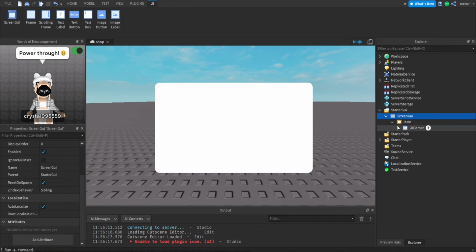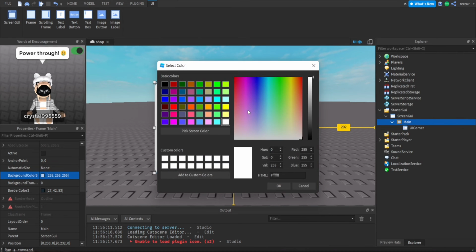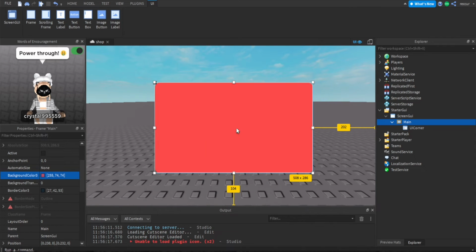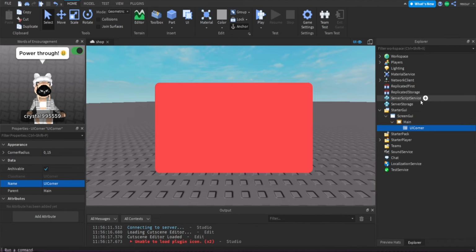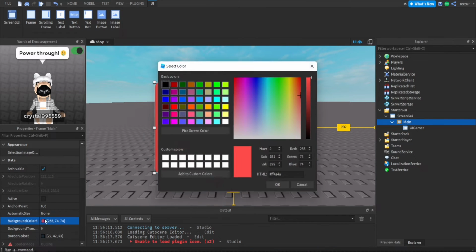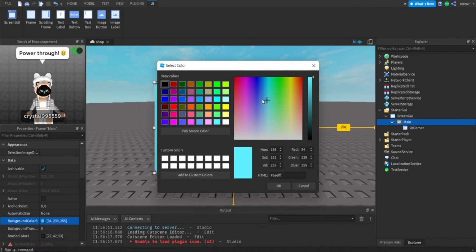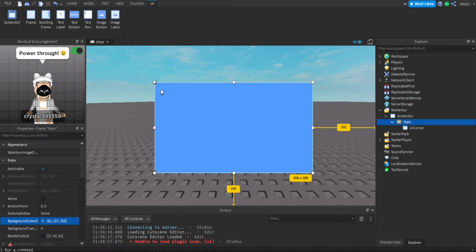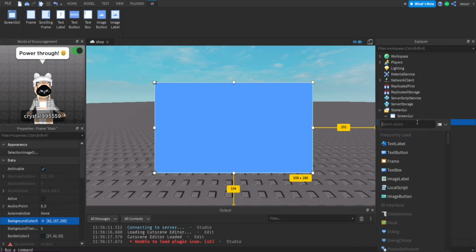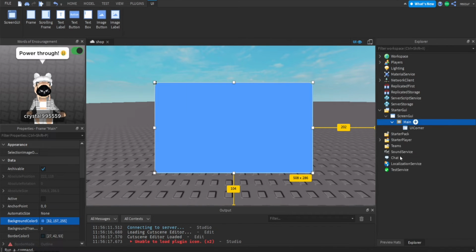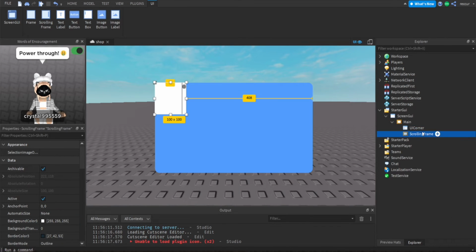I don't know, is there any color to be honest? I think usually I use this color. I don't know why. Let's do a different color actually. Maybe something like this. This looks nice. We're gonna have this part right here for the label, and then we're gonna have a scrolling frame for the actual items. So this is where all our items will be in.